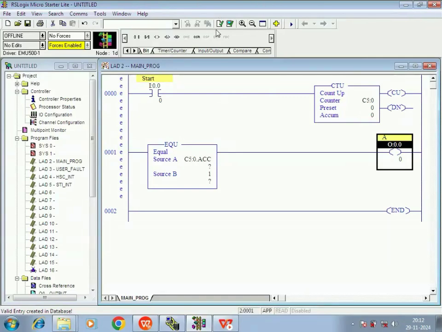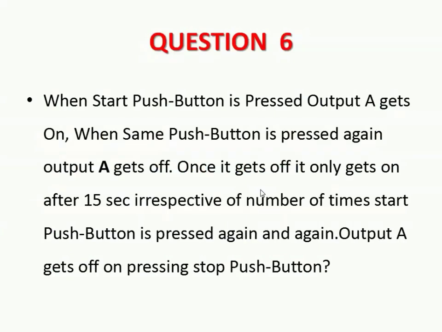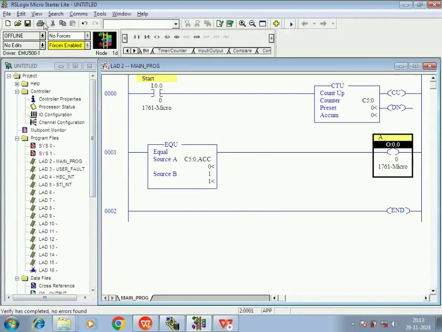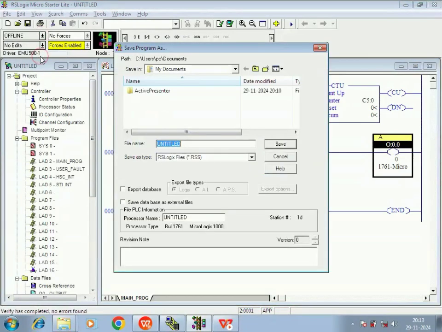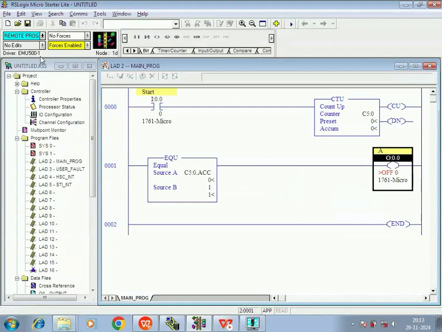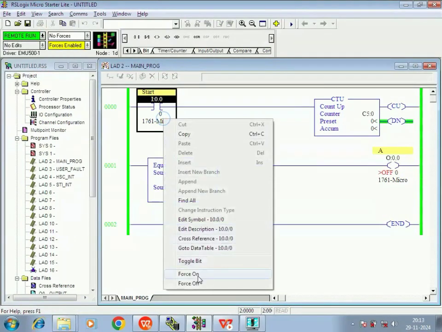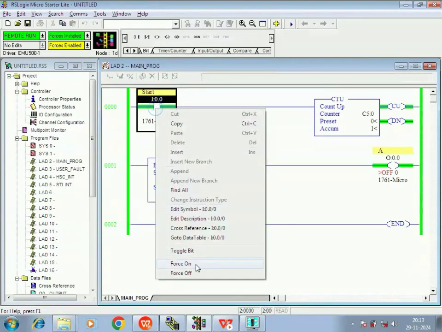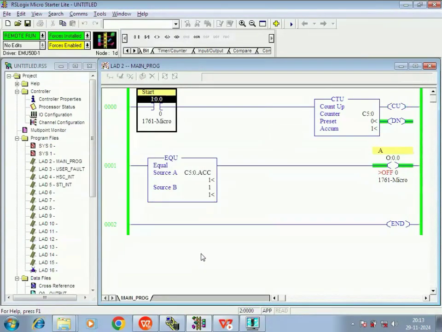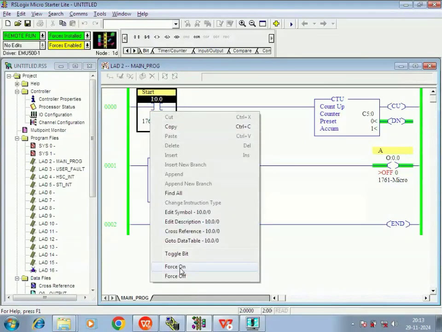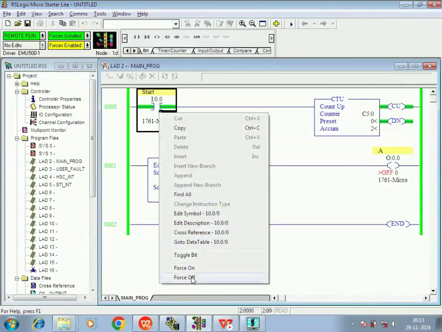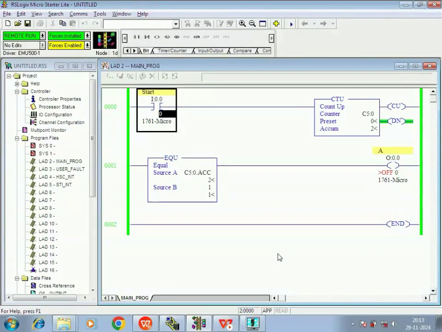So this is the first part. When start push button is pressed, output A gets on. When same push button is pressed again, output A gets off. So this will work for this much part. We can check. So this is the first force on, force off. When first push button is pressed, output A gets on. When same push button is pressed again, output A gets off. So this is working till now.